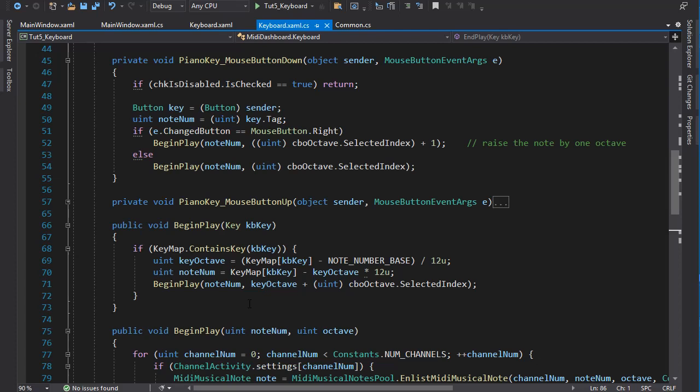Basically, this is it for the on-screen keyboard. The rest of the code was explained in previous videos, so if you haven't seen them, go to my YouTube channel and you will find them there. And now, here comes the program in action.